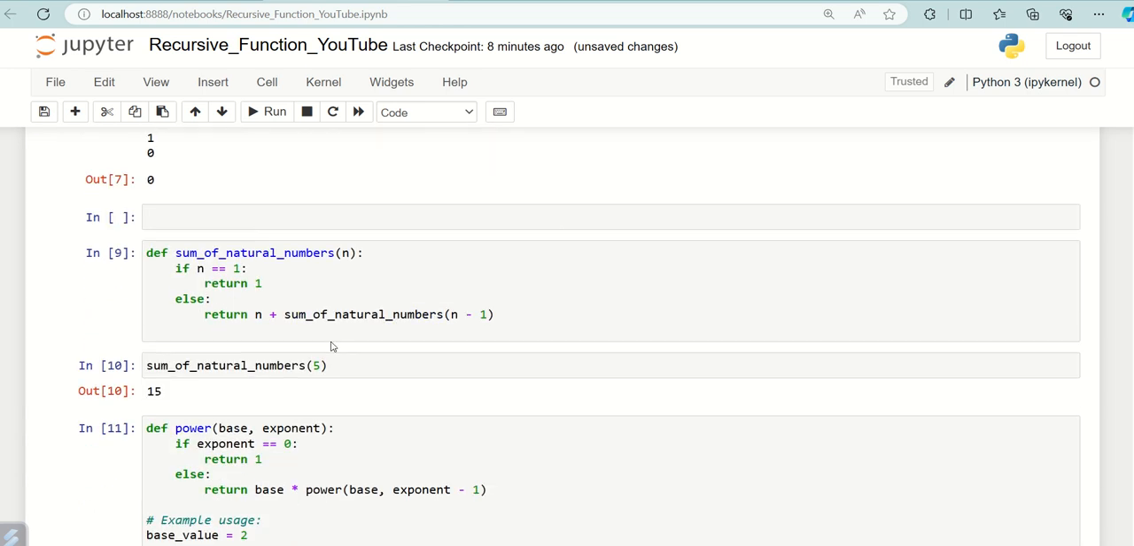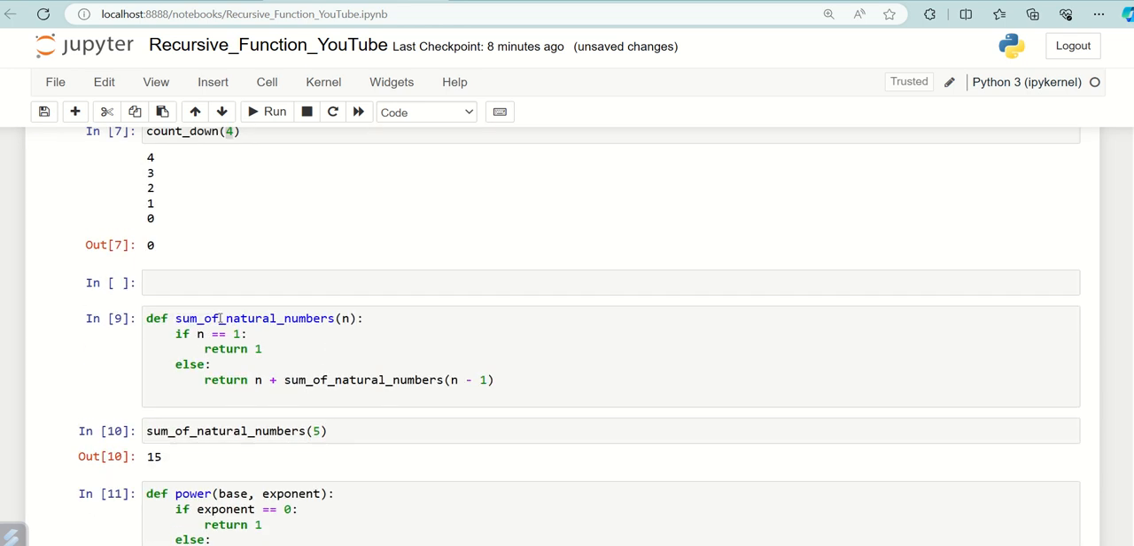Okay, now I am taking the sum of natural numbers. So let's say if I pass the number 5, it will do a summation of 1 plus 2 up to 5, and it's 15. In the same way, if I give 4, it will say 1 plus 2 plus 3 plus 4 is equal to 10.